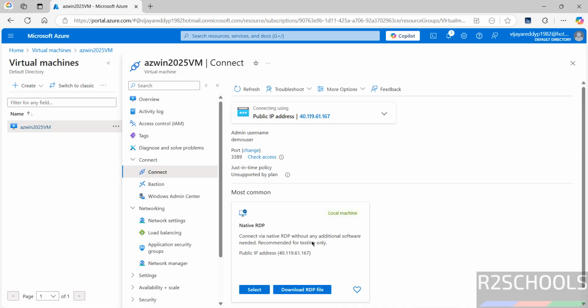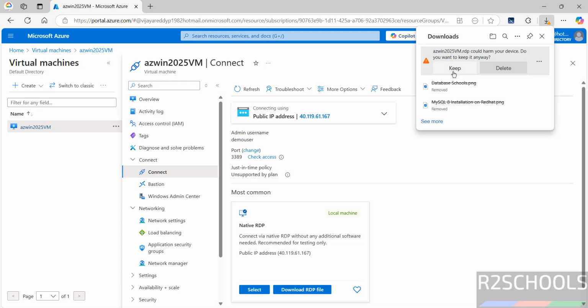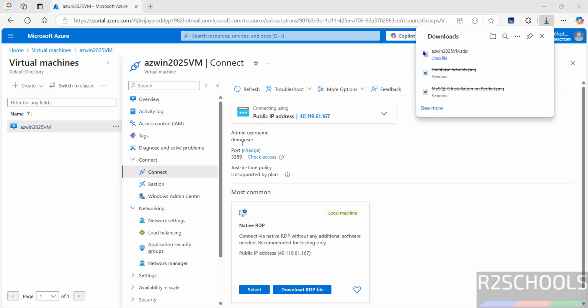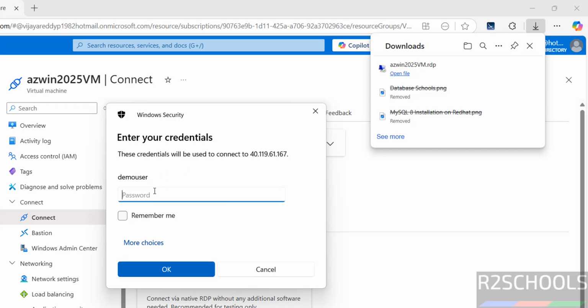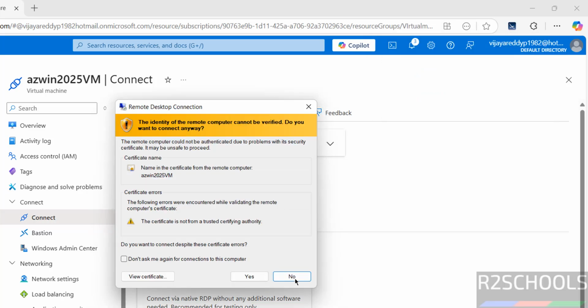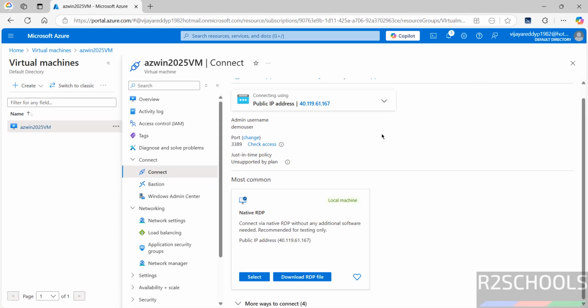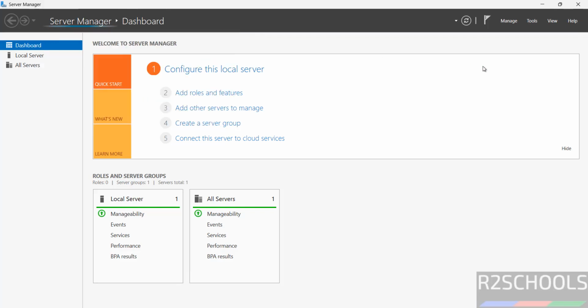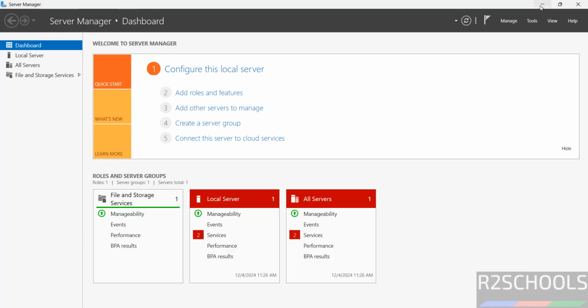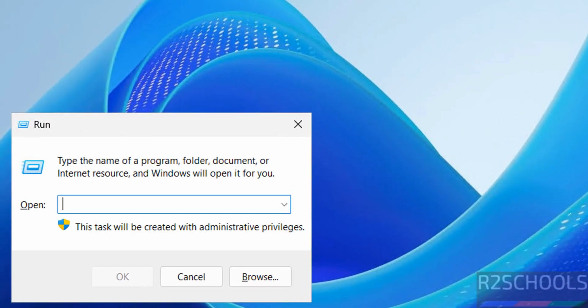Then connect, download the RDP file, open the file, click on connect. Then this is the user that I created at the time of creating the virtual machine. So provide the password. Then click on OK. Then click on yes. See, this is the one way. Wait a moment. Now click on accept. Close this one. See, this is the Azure Virtual Machine. Minimize this one. Now Windows Run, winver.